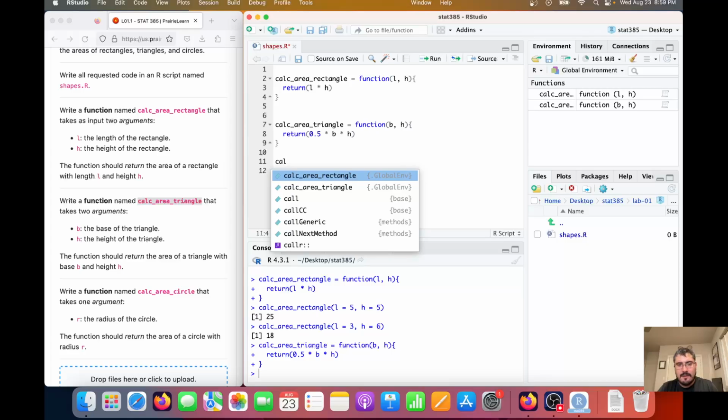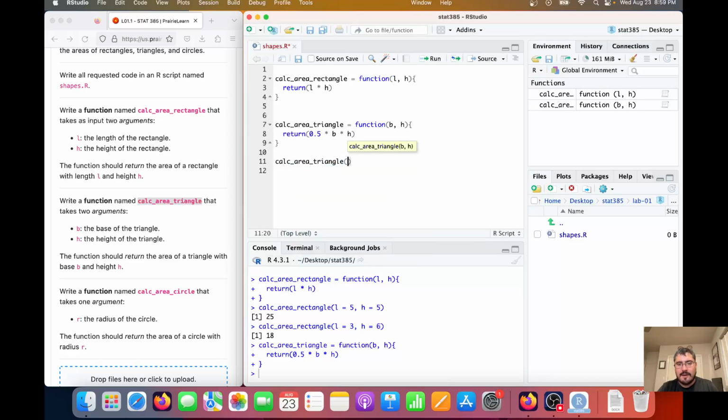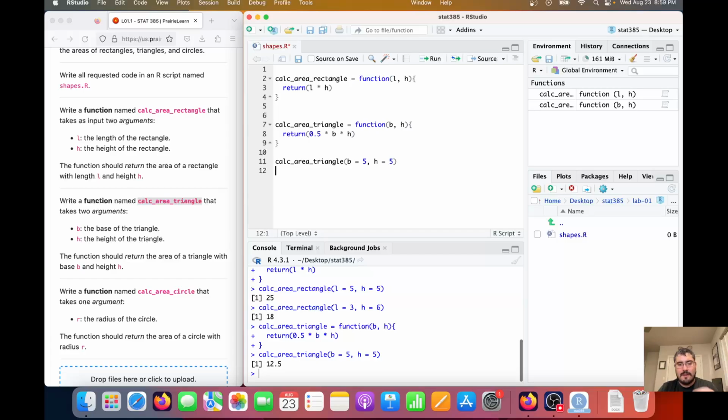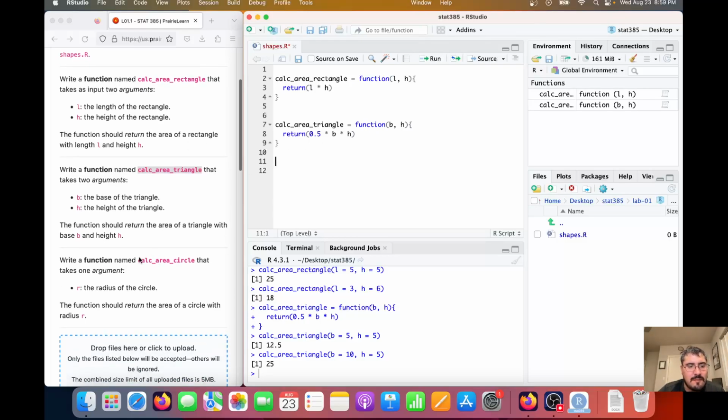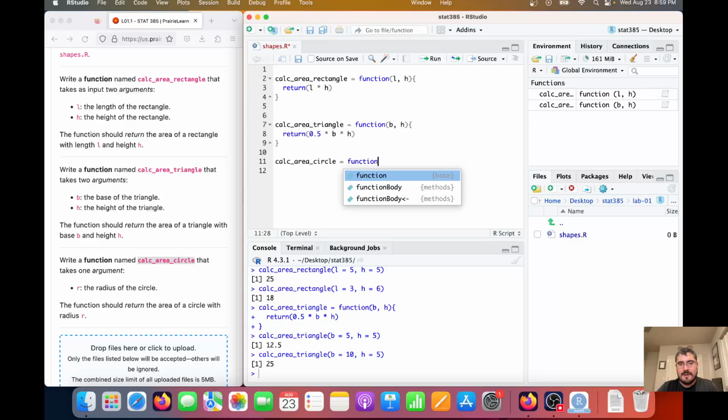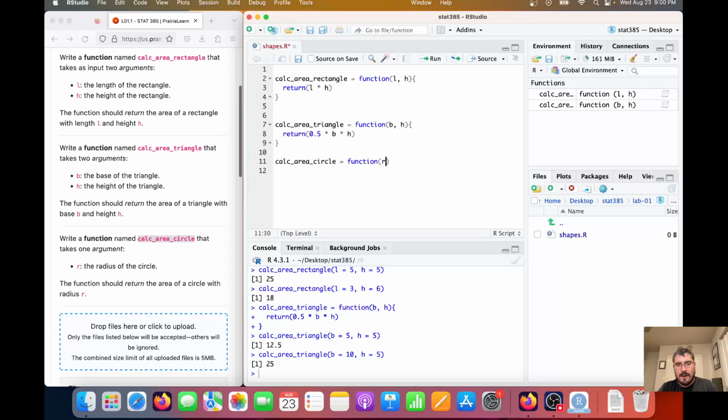So now I have two choices. I'm going to go down, calc area triangle, b equals 5, h equals 5. All right, looks pretty good. Try it again. Okay, seems to be working fine. And then last but not least, calc area circle equals function. Okay, one argument r.